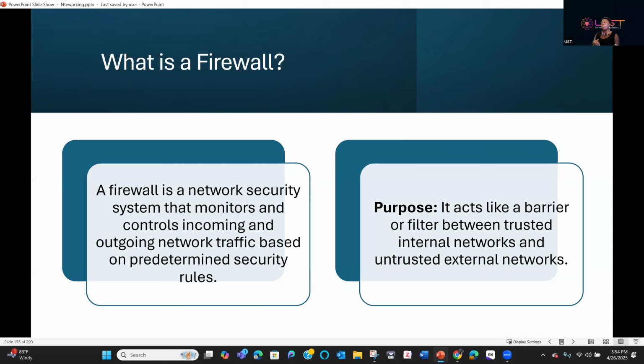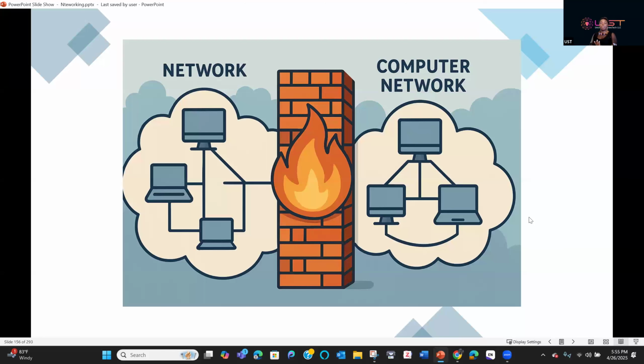But what's the purpose of a firewall? It acts like a barrier or filter between trusted internal networks and untrusted external networks. This is a good picture of what a firewall looks like. Do you see? You have your computer network, this can be your LAN, and then you have the other network, the external one. And now you have a firewall that filters incoming and outgoing traffic.